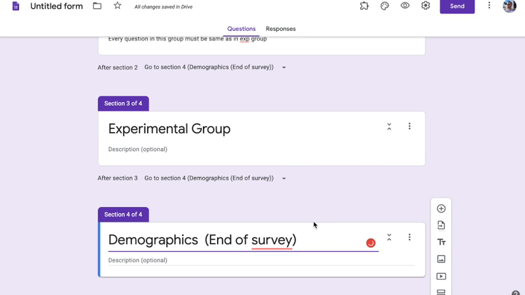So this gives you an idea for how you might set up an experimental design in a survey.